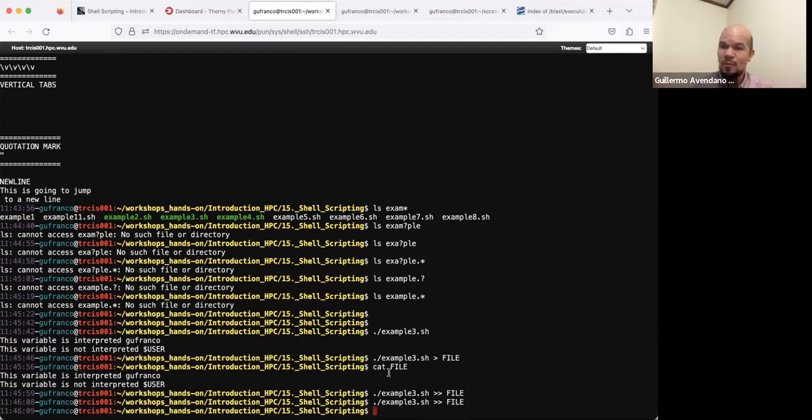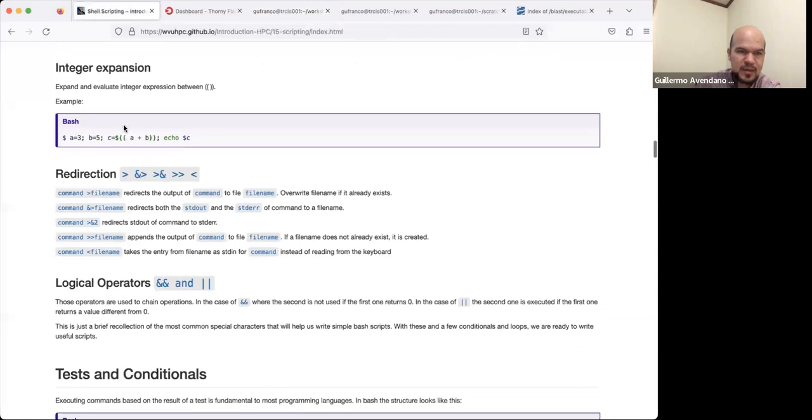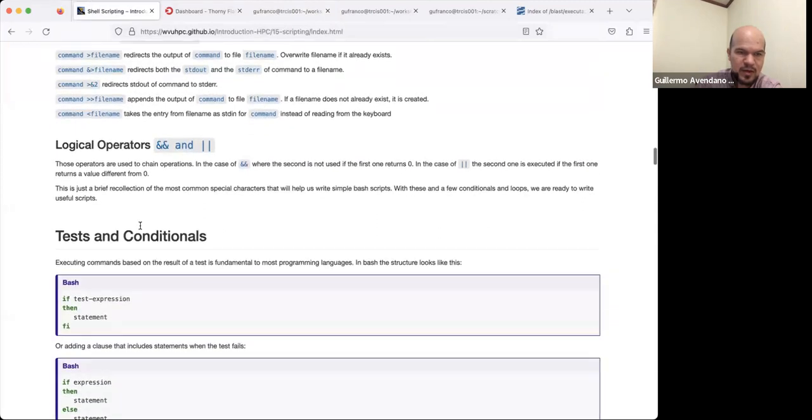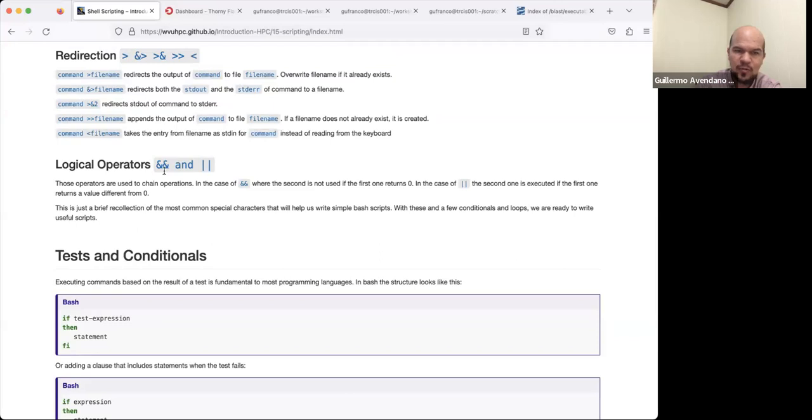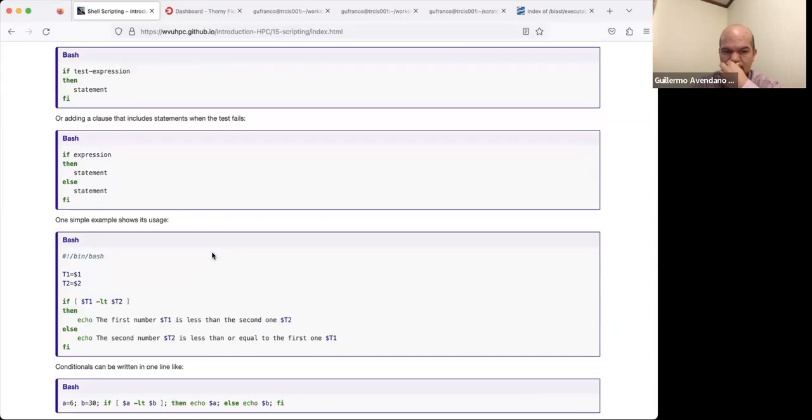So this is a way of populating a file. So it will print multiple copies of all that. So that is the redirection, logical operators, and this is the and, and this is the or. I'm not sure if I have one example here for that. Let me see, example 5.